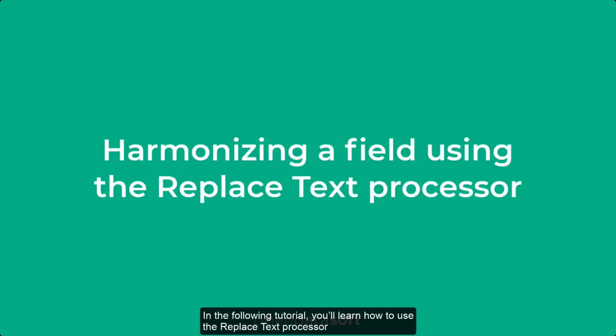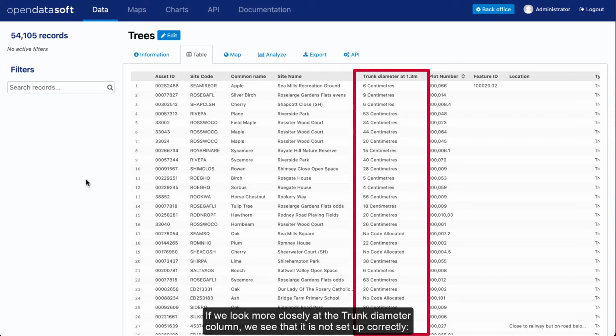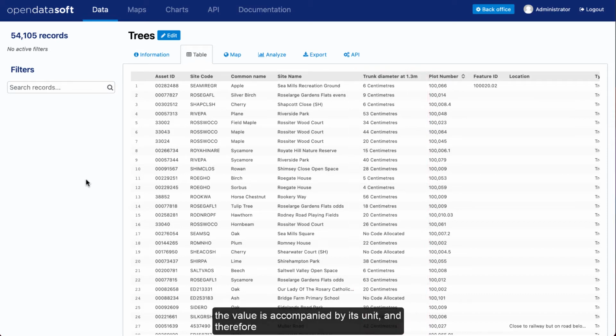In the following tutorial, you'll learn how to use the Replace Text processor to change the values of a field in order to assign the right data type. This dataset from the city of Bristol shows a list of all the trees with information such as their name and height. If we look closely at the trunk diameter column, we see that it is not set up correctly. The value is accompanied by its unit, and therefore the field cannot be set as a numeric value.